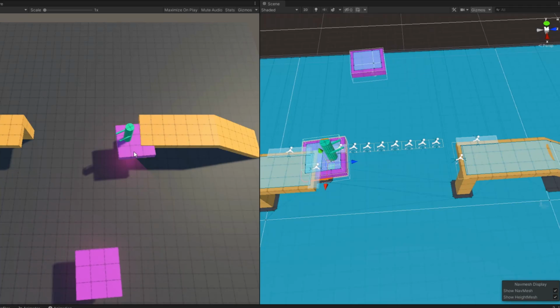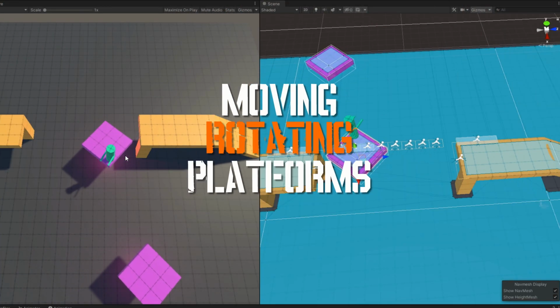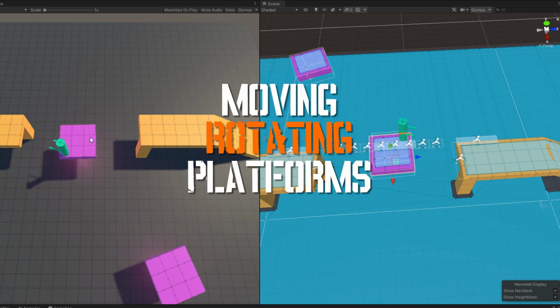You asked for it, and here it is. The moving and rotating platforms using the Unity navigation system that can move NavMesh agents.